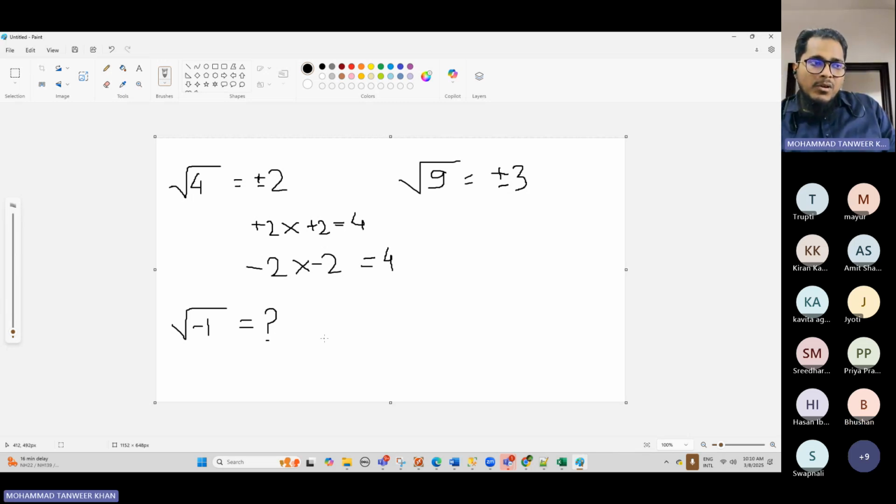Do we have any number which when squared should give me -1? Such a number doesn't exist. When you square, you will not get -1. Got it?